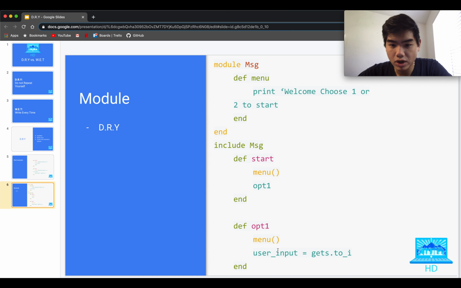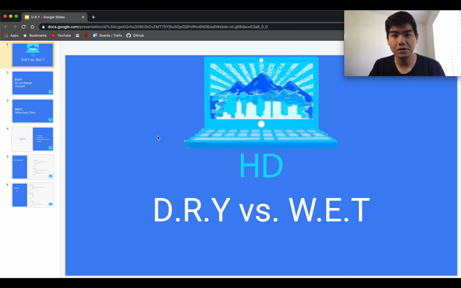And that looks a lot more DRY than what it was. I'm not printing out that message over and over again. I'm just calling the method here. And you might argue that technically I'm still being WET here by saying menu over and over again. But I'd rather say menu than say print welcome, choose 1 or 2 to start. So you actually are drying up your code, even though you are repeating yourself here and there. But we actually want to limit repeating ourselves as much as possible. So that pretty much sums up what DRY versus WET code is.